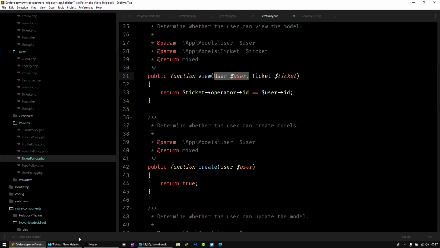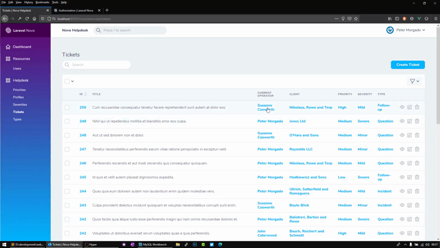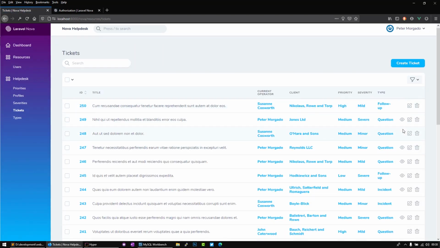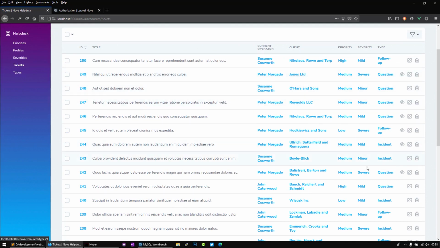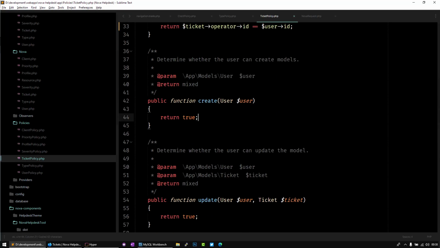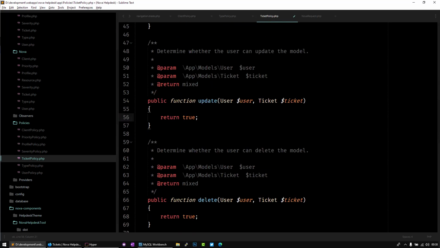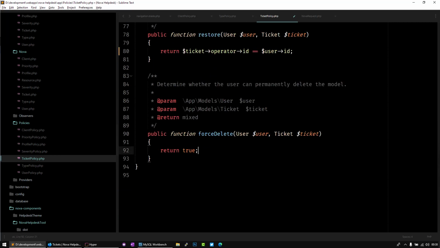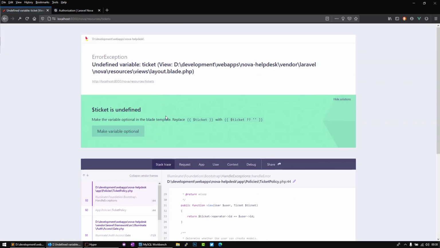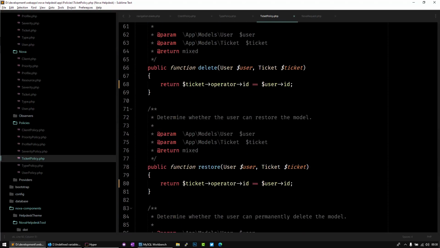And in this case, the ticket starts to disappear from several places. Okay, there we go. So now I can only see the ones that say Peter Morgado. Second thing, can I actually delete one? I shouldn't. Should I create a new ticket? No. Can I update a ticket? Yes. Can I delete an existing ticket? No. Can I restore one that was soft deleted? No. Can I completely delete one? No too. So let's again go here, and we went a bit too far, because there is one policy that does need a ticket.